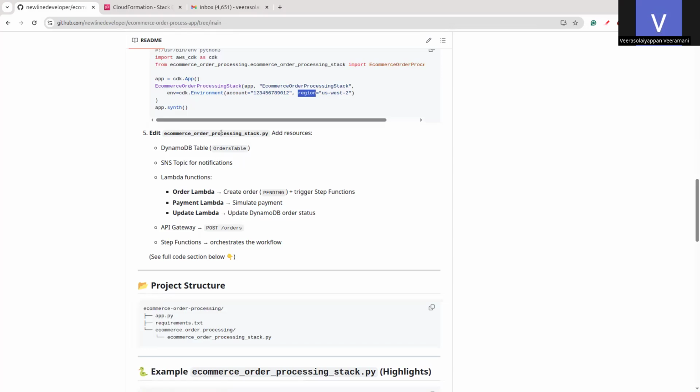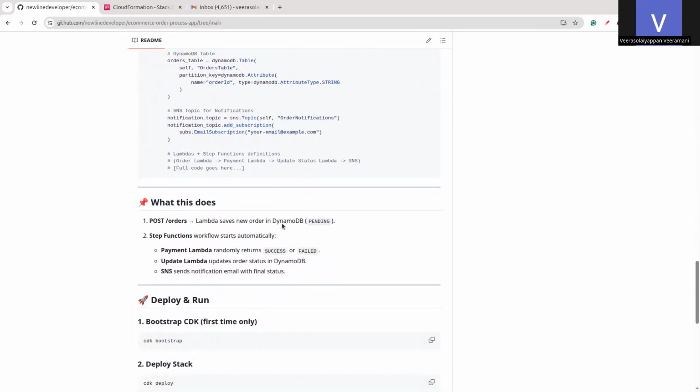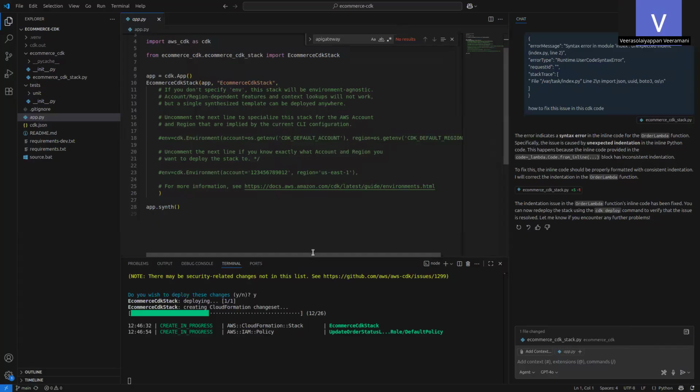And then in the orders.py file, we are adding the resources that we discussed, like the orders table, SNS topics, orders lambda, whatever lambdas we need, API gateway, and step functions. So yeah, now let's see.